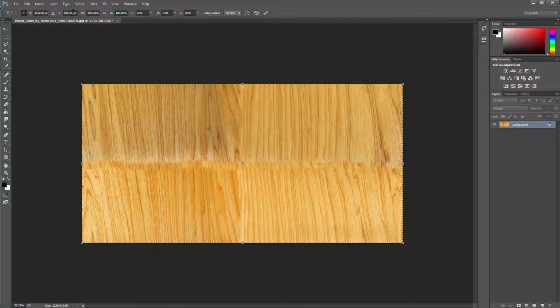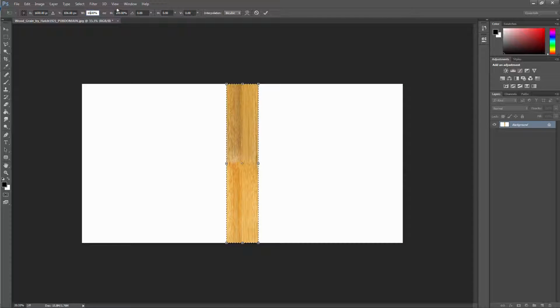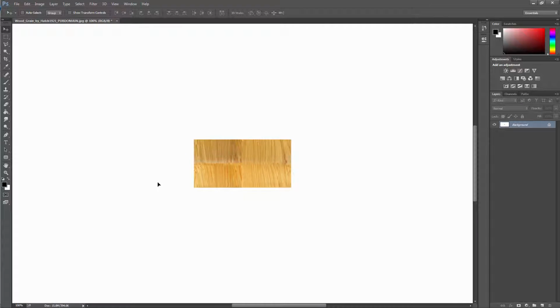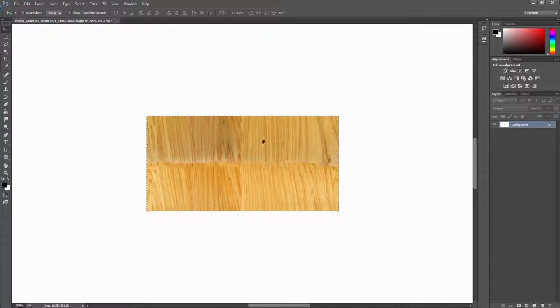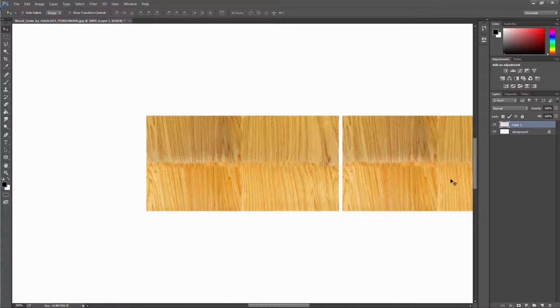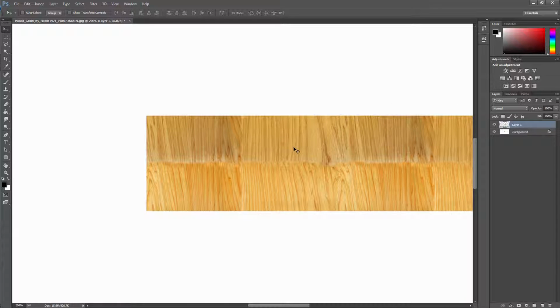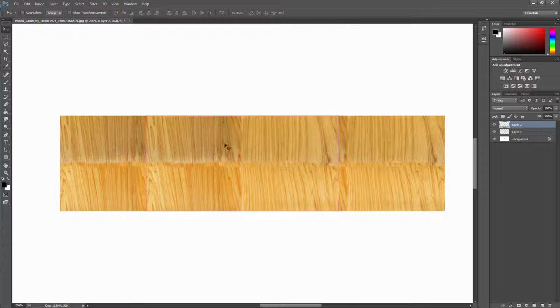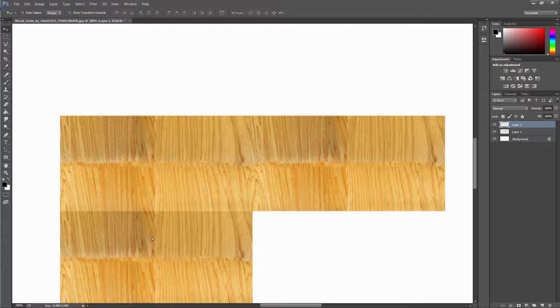And I'm going to scale it down 10% both ways. So now if I zoom in, and if I copy that, you can see that if I line it right up, it goes together perfectly. And if I line it up on the bottom, it goes together there too.